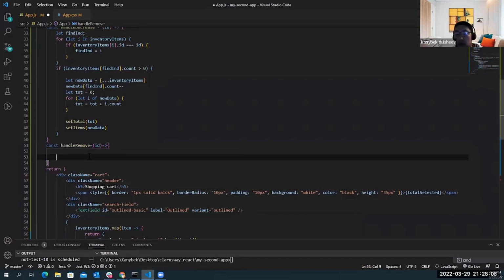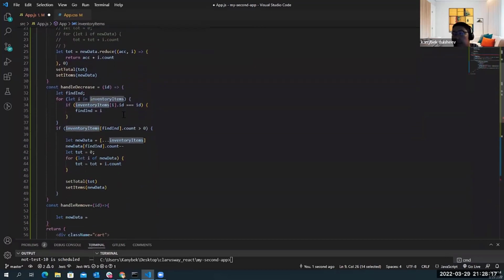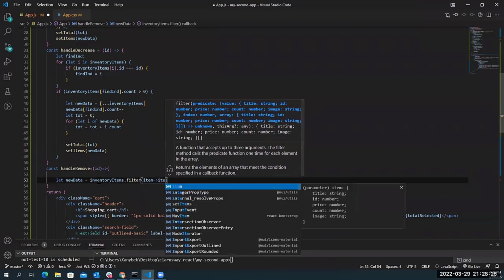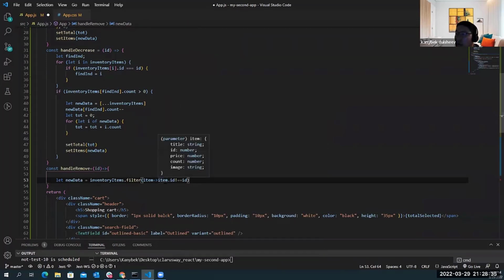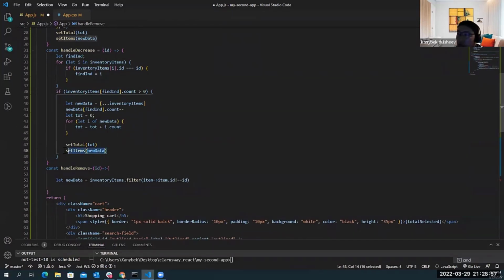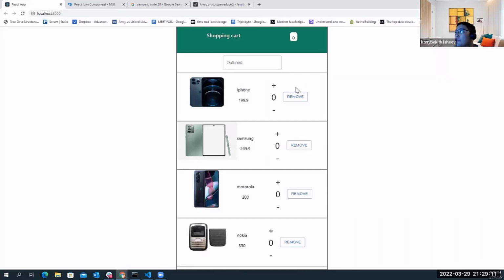Since we have that ID, we can easily filter. Let newData become the inventory items coming from state, looped using filter: item where item.id is not equal to id. So I will filter out only the items whose ID is not equal to the ID that I am sending during that click. Whoever has a different ID than the ID of the incoming click is kept, and the clicked one is filtered out. Simply setItems is done, with newData. That's it. Very simple. Let's check it now. Refresh. Add.